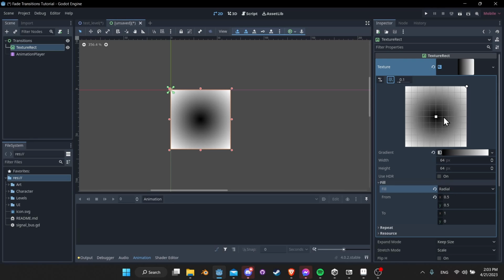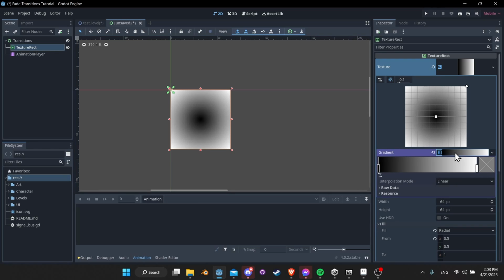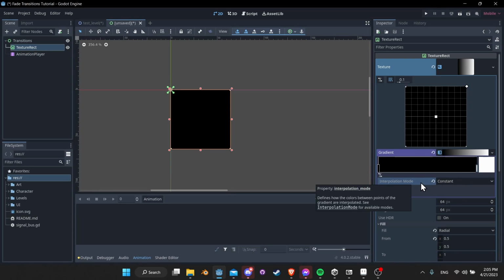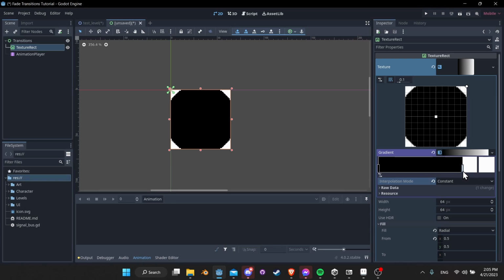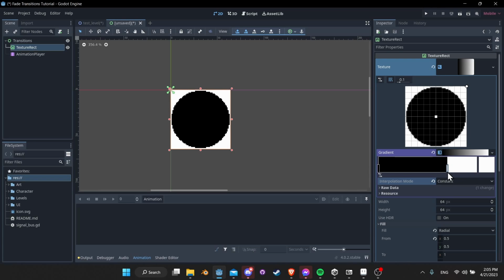Now, as per our standard gradient, it's going to blur between those two values, but we actually want it to be either completely on or completely off for our transition. So I'm going to click on the gradient colors area, and on interpolation mode, let's change it from linear to constant. So after setting the interpolation mode to constant, you'll see that the image goes completely black. We need to take the white color notch and pull this over to the left a bit until we can see a black circle appear on our screen.